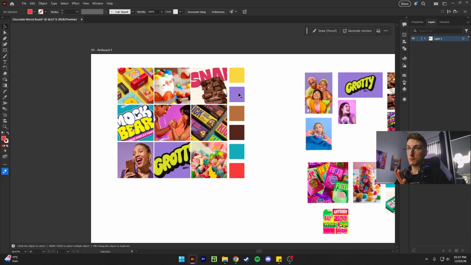What I'm going to do is I'm going to play around with these colors, just tweak them a little bit just to make sure that I've got the brand the way I want it to be. And then I'll show you some tricks on how to more cohesively align the mood board with those colors.